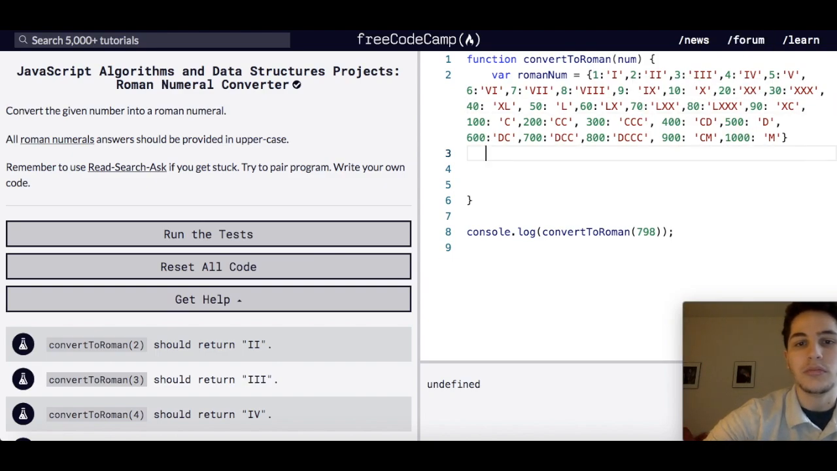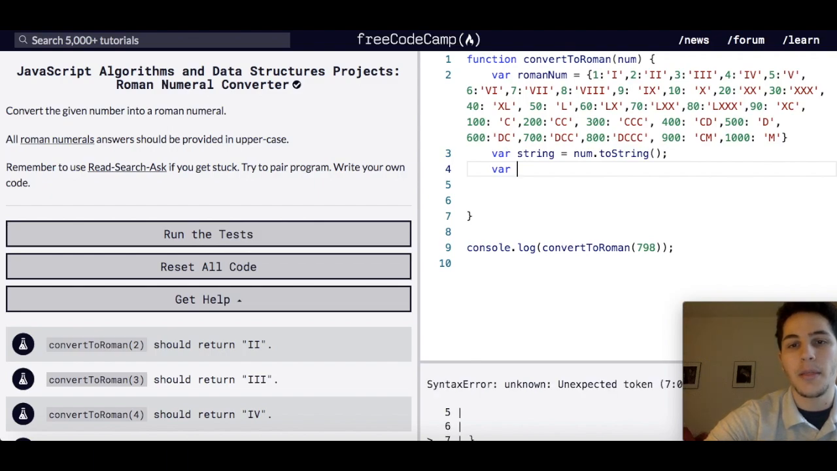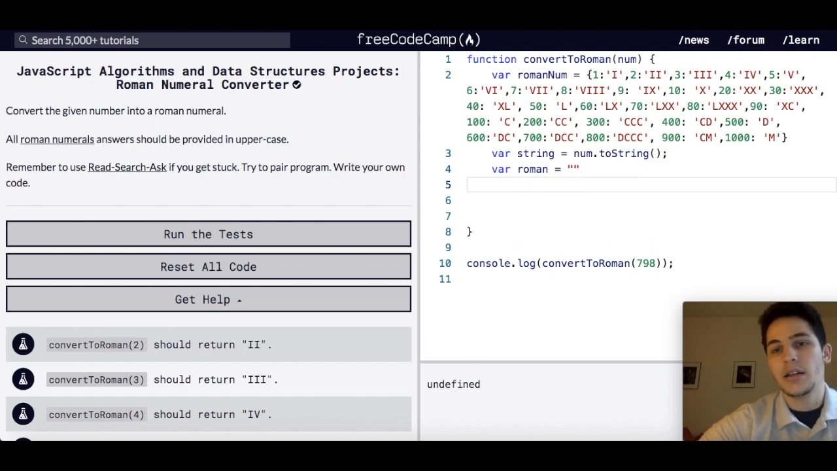So what I'm going to do is create a variable called string and set it equal to num.toString. Now I'm going to create a variable called Roman and set it equal to empty quotes. This is going to take in all the Roman numeral values. And I'll explain why we've converted our num into a string.